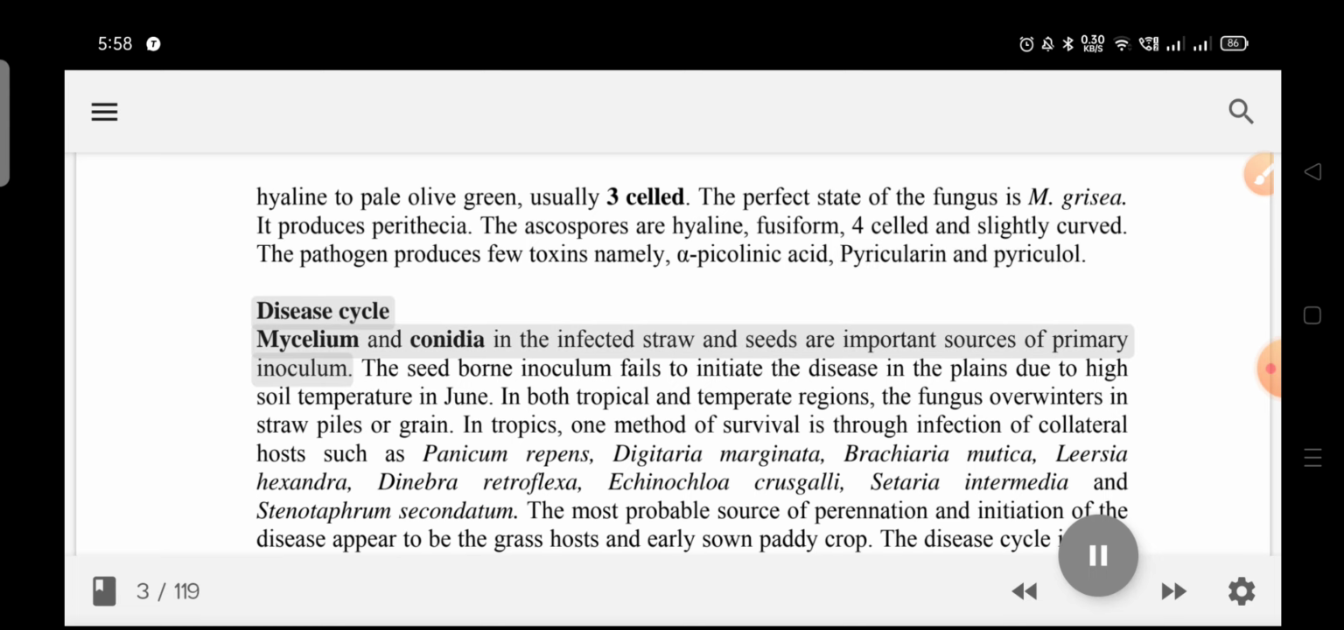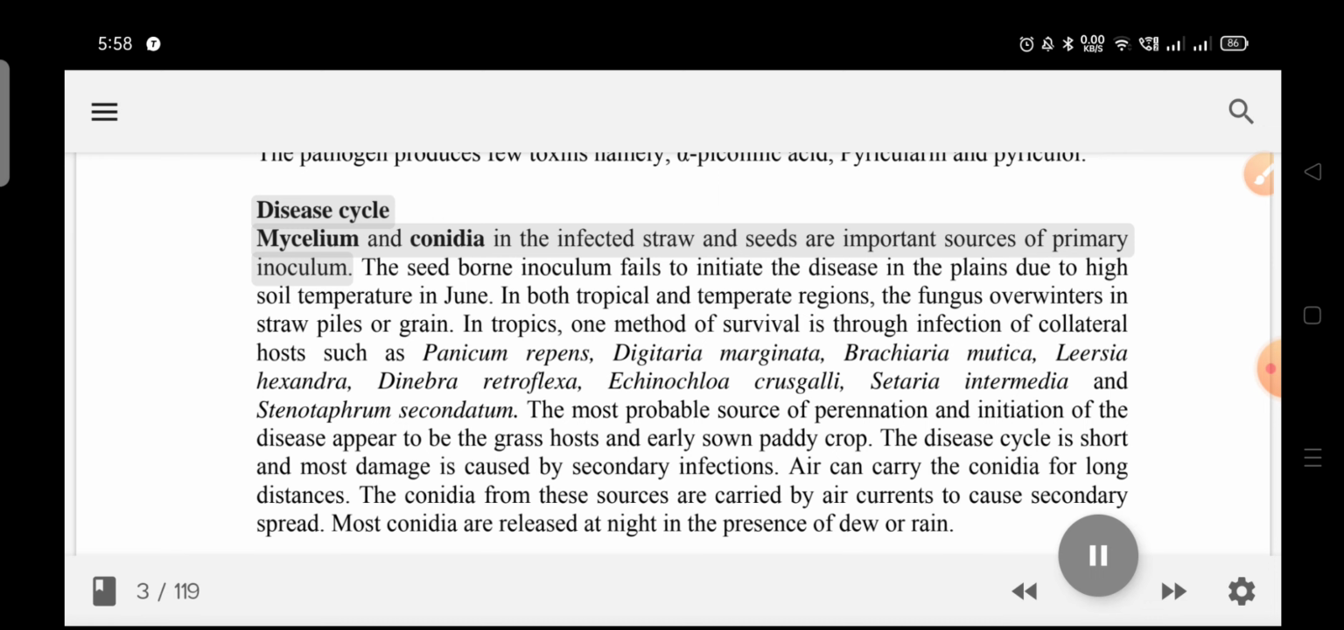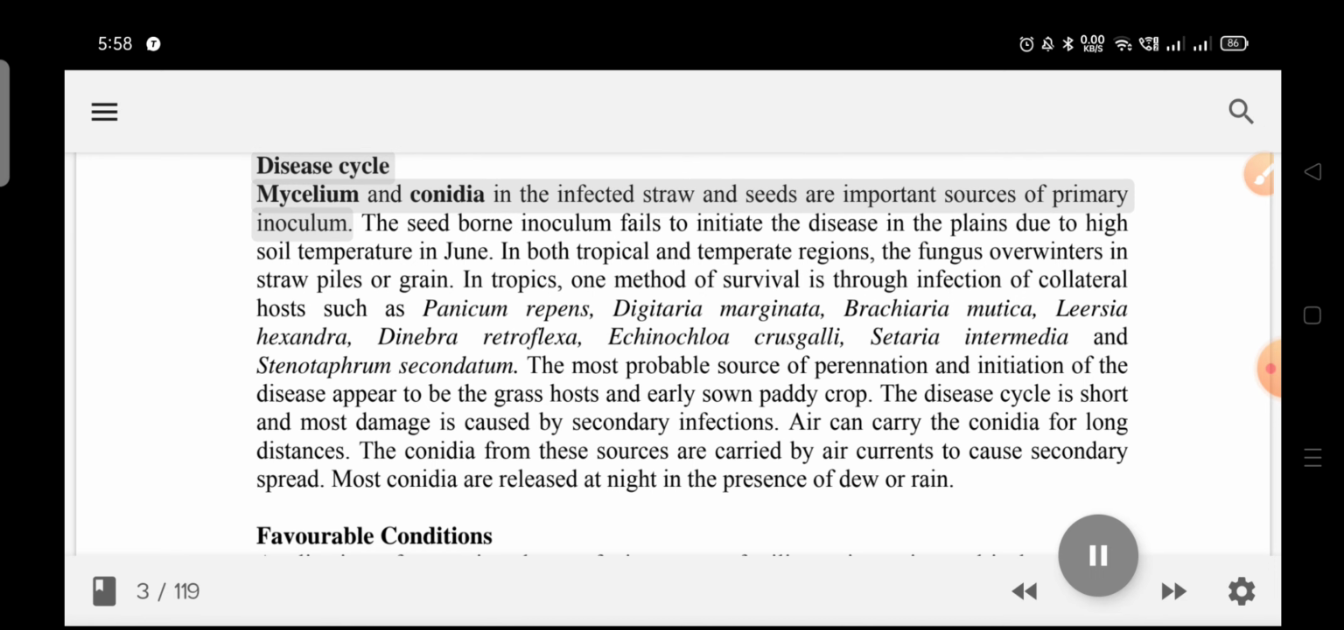Disease cycle. Mycelium and conidia in the infected straw and seeds are important sources of primary inoculum. The seed-borne inoculum fails to initiate the disease in the plains due to high soil temperature in June. In both tropical and temperate regions, the fungus overwinters in straw piles or grain.